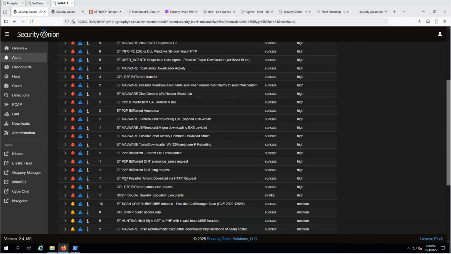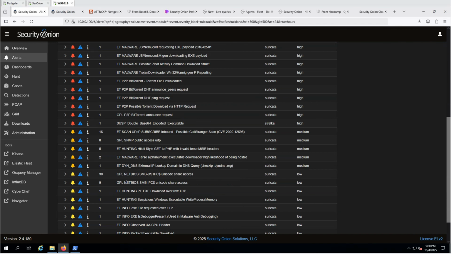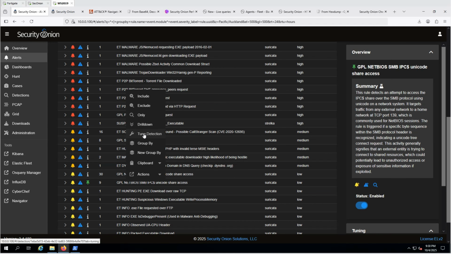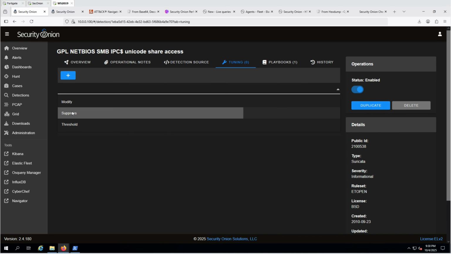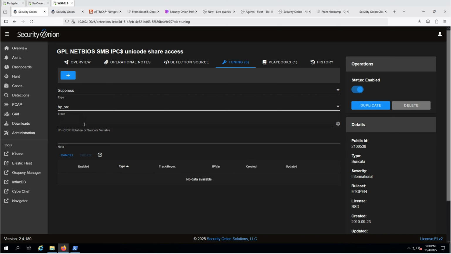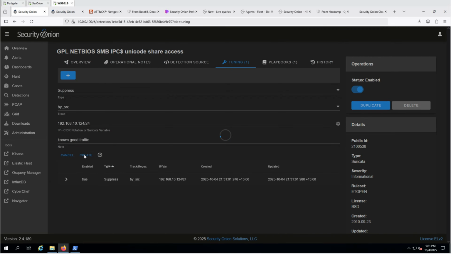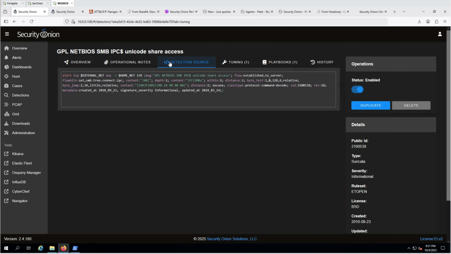You can also fine-tune how the rule behaves by clicking on the rule name and selecting Tune Detection from the menu. This opens the Tune Detection page. To suppress alerts, click the plus icon, set type to suppress, set track to by source, enter the IP and add a note like known good traffic. Click Create. You can also edit the rule directly by going to the Detection Source section.